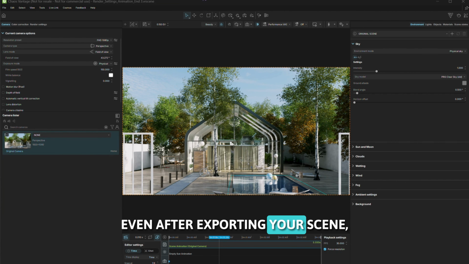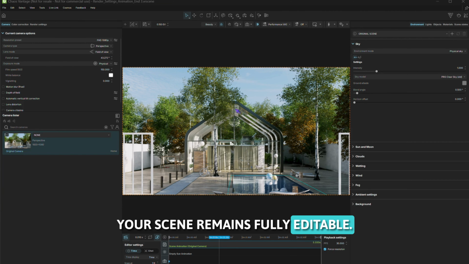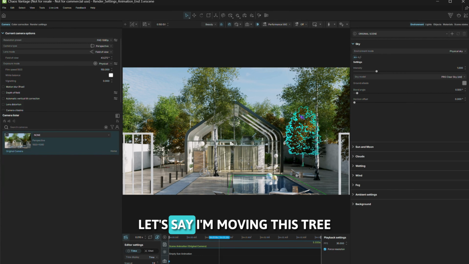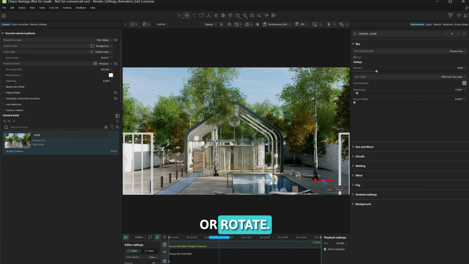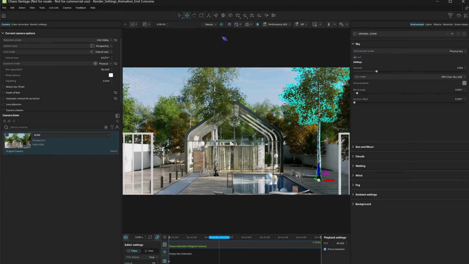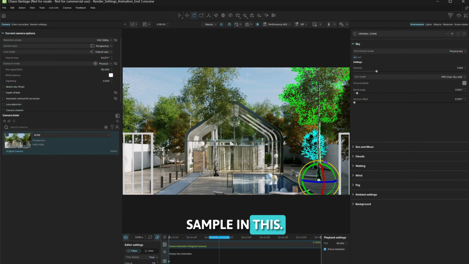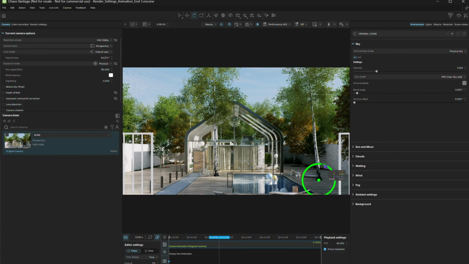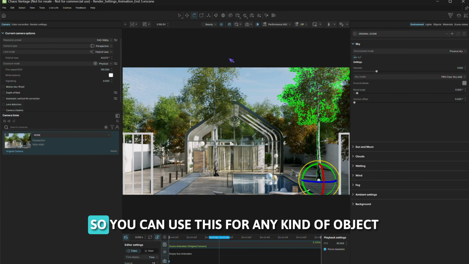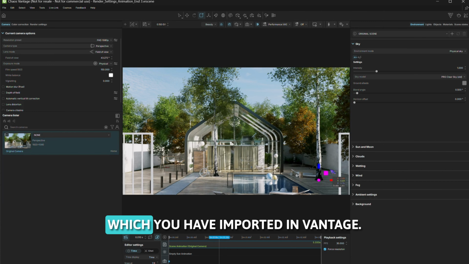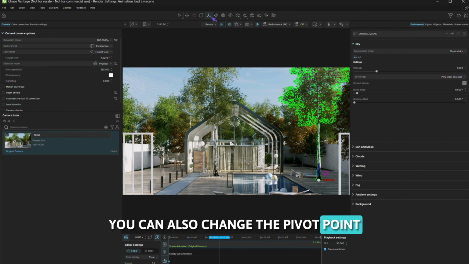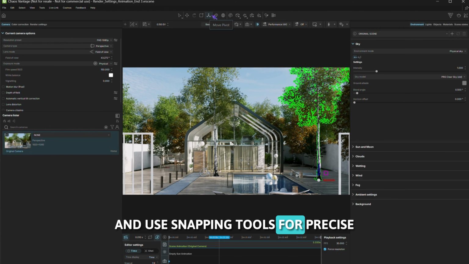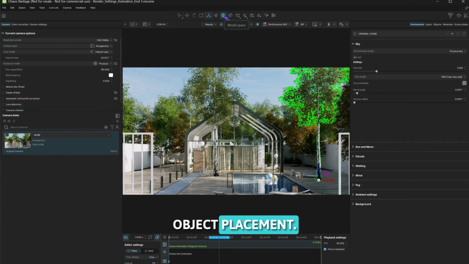Even after exporting, your scene remains fully editable. You can move, let's say I'm moving this tree, or rotate, let's say I'm rotating this, or you can scale also. You can use this for any kind of object which you have imported in Vantage. This is the pivot point. You can also change the pivot point and use snapping tools for precise object placement.